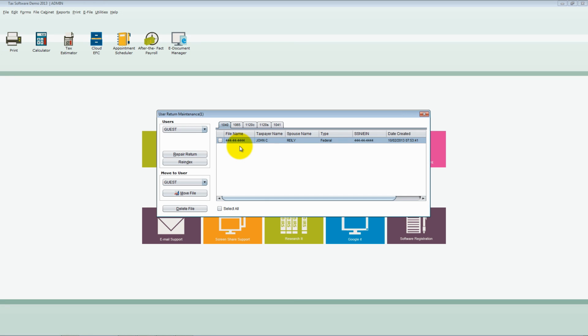After you have selected the correct tab, you will then select the return to be deleted on the right side. Now that the return has been selected, you will need to hit the Delete File button on the bottom left of the User Return Maintenance window. A small prompt will be displayed allowing you to confirm the deletion of the return. You have now successfully deleted a return from the software.